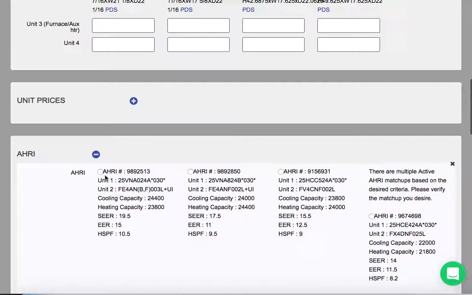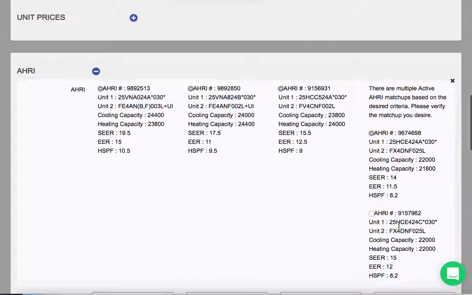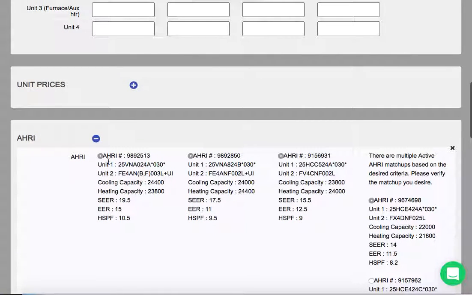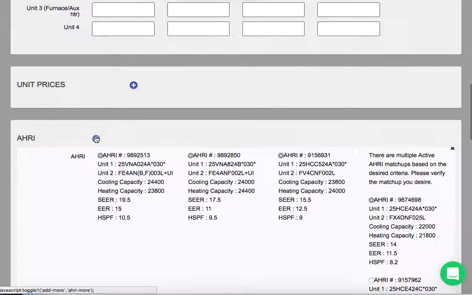You always have to select the AHRI for them to appear on the proposal. We will not select them for you. Even if there may be a situation where there are multiple AHRI numbers, you still have to select one. If there's just one, you still will have to select it.